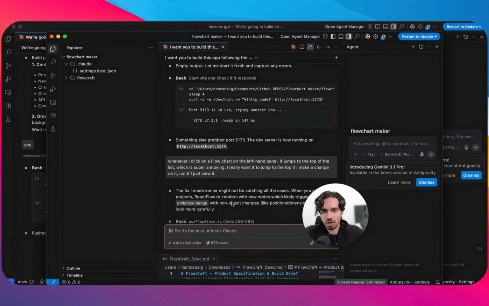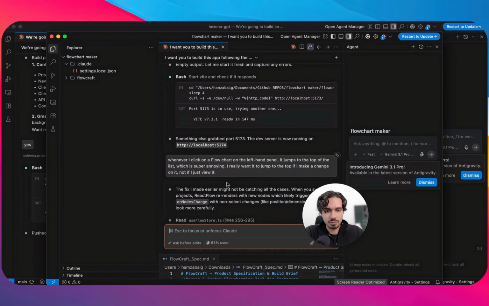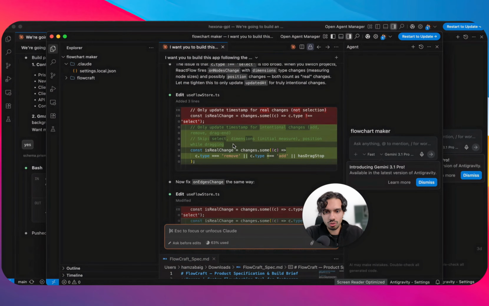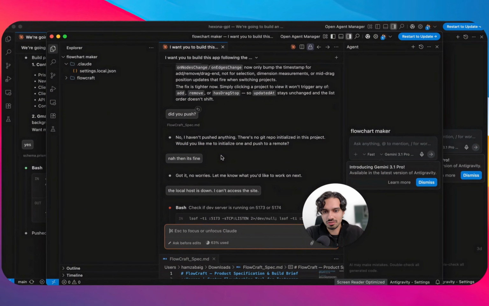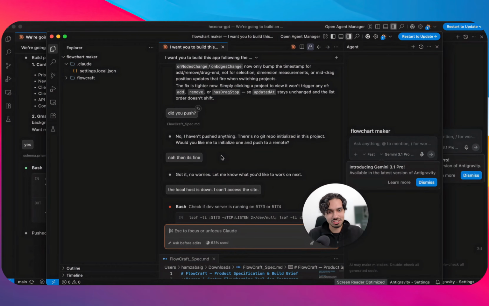Like I literally talk back and forth with it in plain English, saying things like, hey, whenever I click on a flowchart on the left-hand panel, it jumps to the top of the list, which is super annoying. I really want it to jump to the top only if I make a change, not if I just view it. Claude does its whole thing. I don't even know what it does, makes the change, and then that's good. And I just talk to it like a friend. I just say, change this, change that.